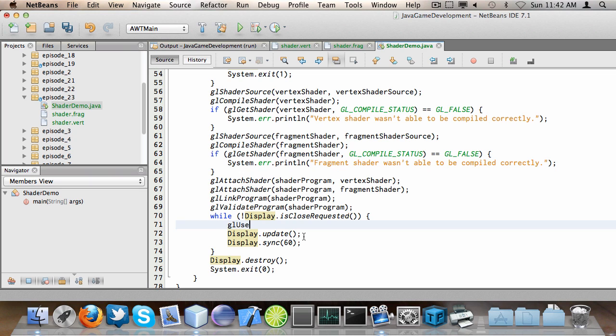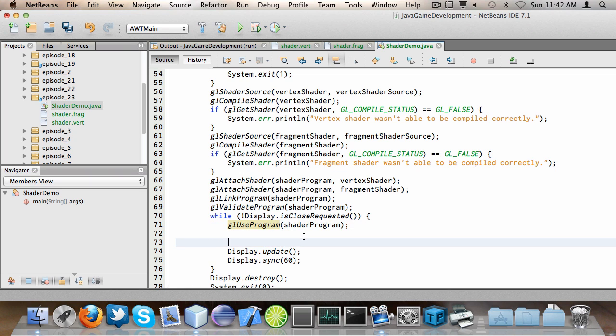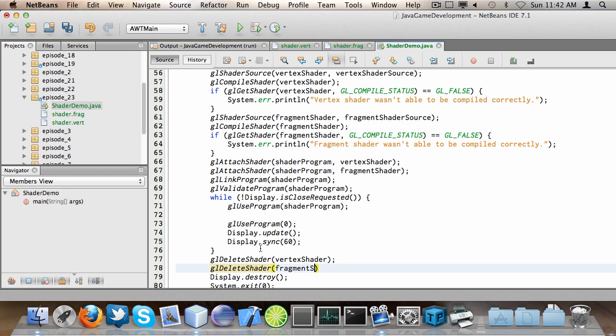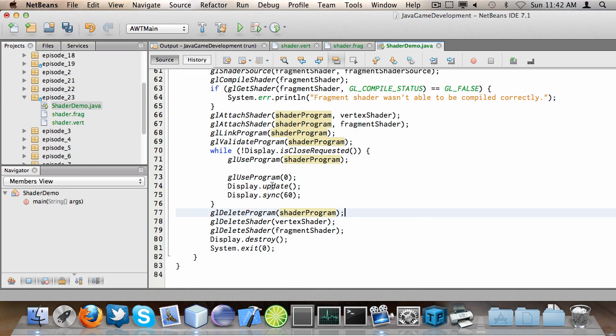So we can call glUseProgram(shaderProgram), and then when we're done using the program, we can go back and use nothing: glUseProgram(0). We can also clean up our program once we're done. That's glDeleteShader(vertexShader), glDeleteShader(fragmentShader), and also glDeleteProgram(shaderProgram). There we go.